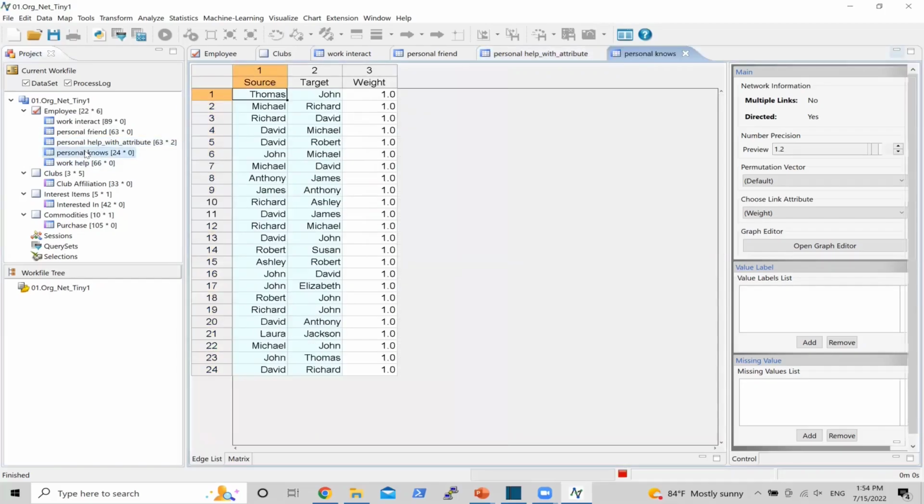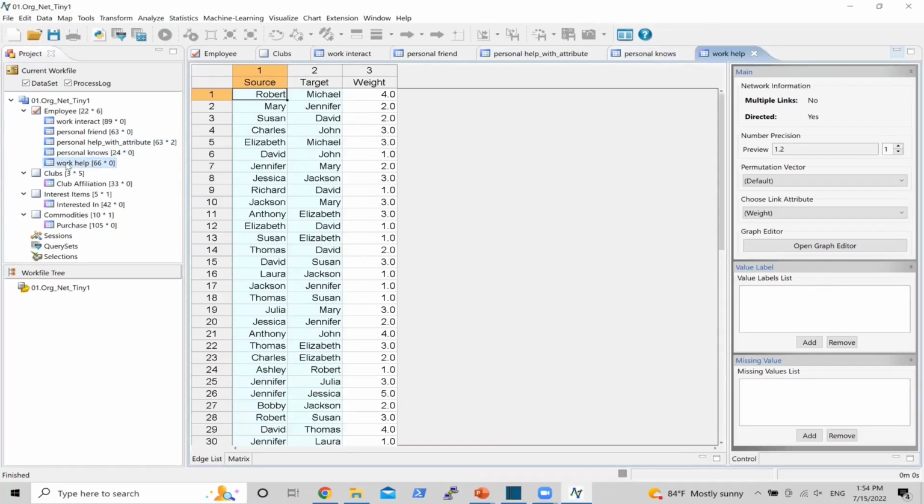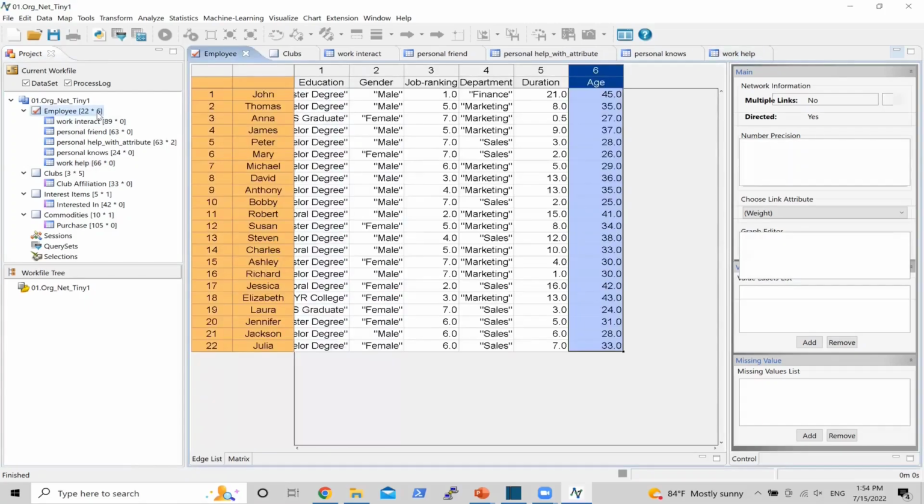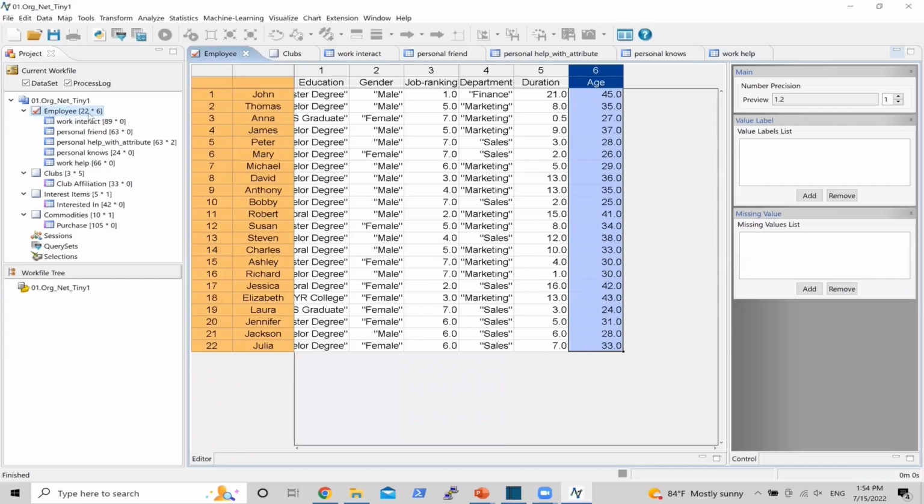The fourth data is on relationships that people know personally, and the fifth data is on relationships where people get help for their work. As you can see here, there are numbers inside squared brackets next to the node data and linked data. The numbers in the front inside the squared brackets next to the node set indicate the number of nodes. Thus, there are 22 nodes here. The number 6 behind indicates the number of node attributes or columns.